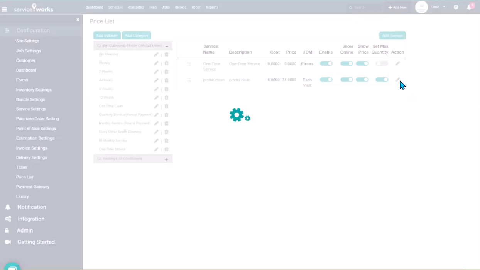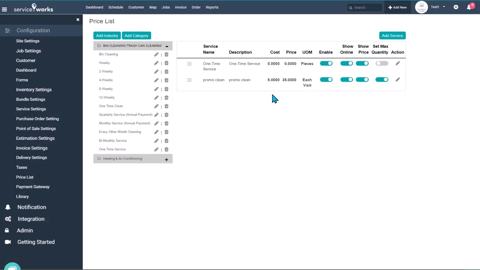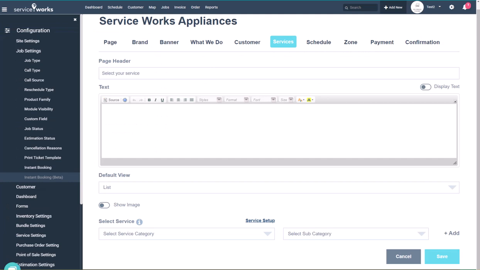Now I'm going to click the pencil so we can edit this. Here's my description, things like that, my cost, my price. Here's that max quantity. When I slide that toggle, it automatically toggles this, and I've set it to 1, and I've uploaded a picture. This picture will show on the instant booking page for them to have an idea of what that service is. Just while we're here, if you're using QuickBooks and you have a general ledger, you can put that here, and that will tie this service to that general ledger as part of your income. So we'll click Save.